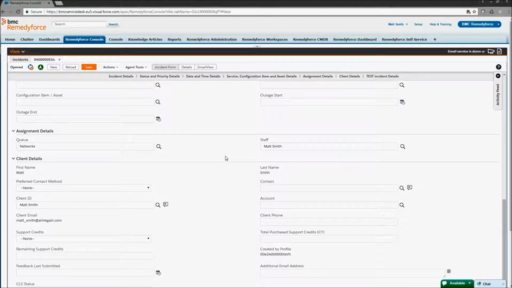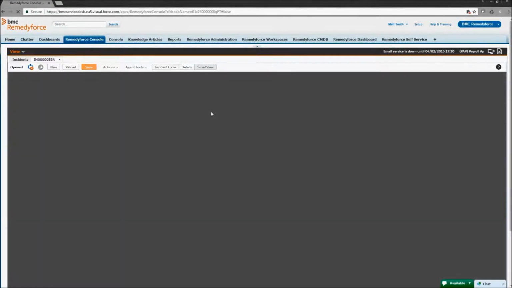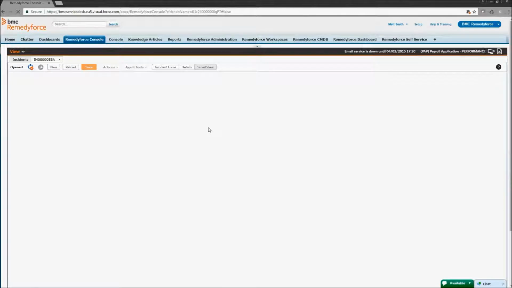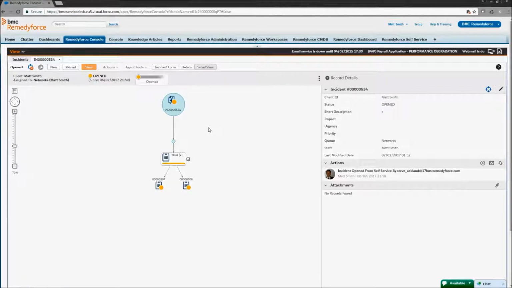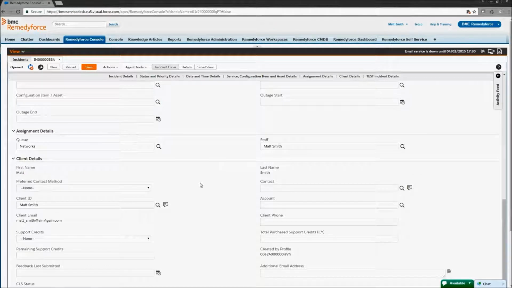And you can also access the Smart View button within the form. This can help provide a quick understanding of the situation relating to that specific record. The Client ID field also has an icon which you can click on, which enables you to see further information about the client, along with a picture of the client if it has been uploaded.